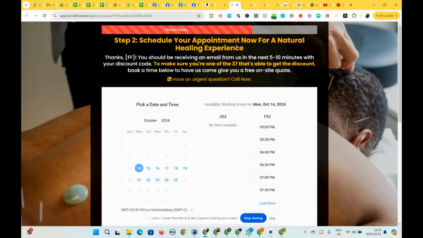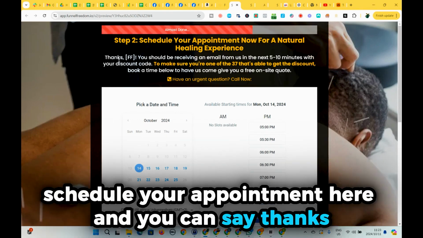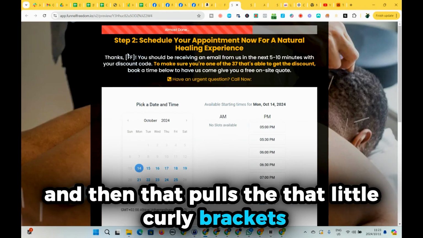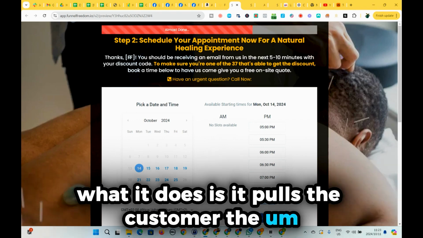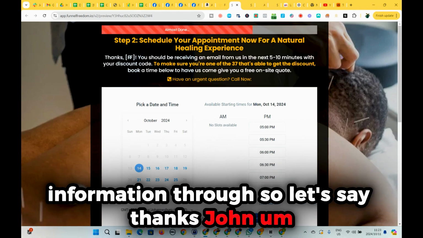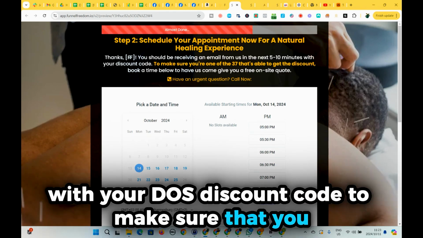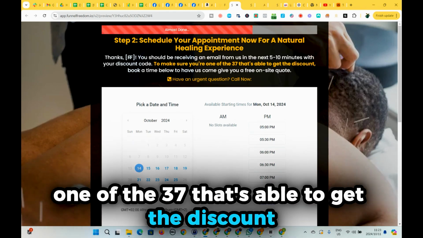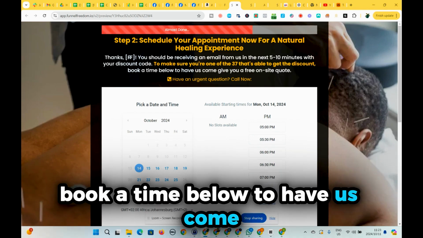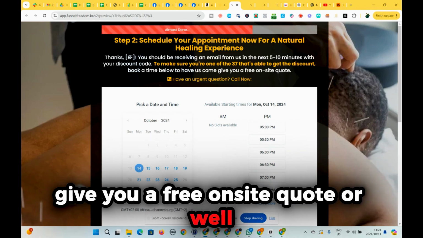Step 2, schedule your appointment here, and you can say thanks, and then that pulls that little curly brackets. What it does is it pulls the customer information through. So let's say, thanks John, you should be receiving an email from us in the next 5 to 10 minutes with your discount code to make sure that you're one of the 37 that's able to get the discount. Book a time below to have us come give you a free on-site quote.